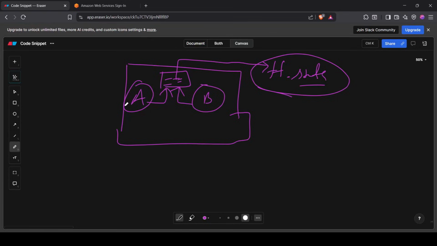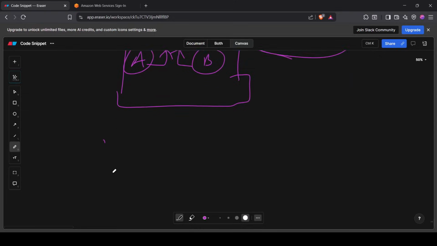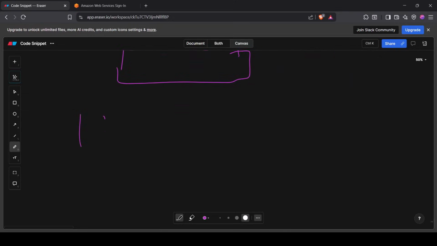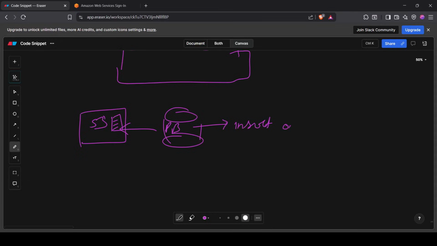So to solve this issue, what is the solution we have? We'll be storing the state file in the S3 bucket. So here you will have the S3 bucket, and in that bucket we are going to keep our state file. Then we will have a DynamoDB, and in that we are going to insert one row.